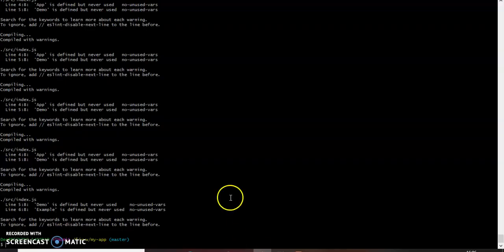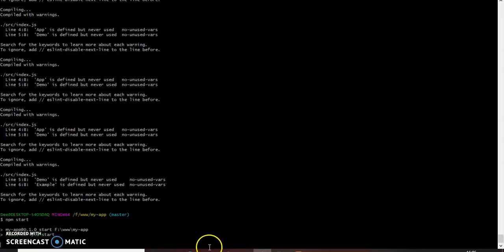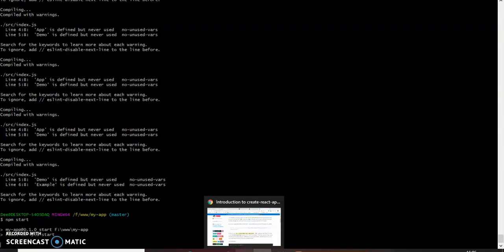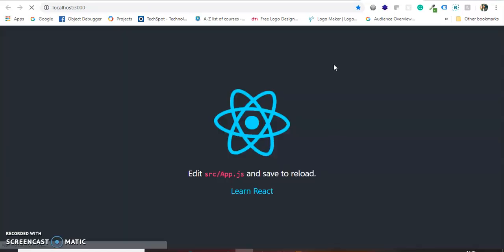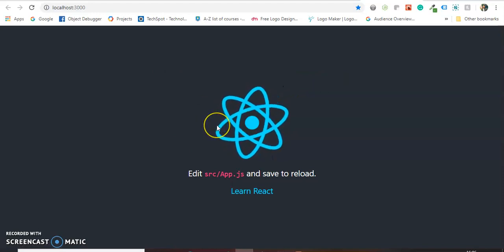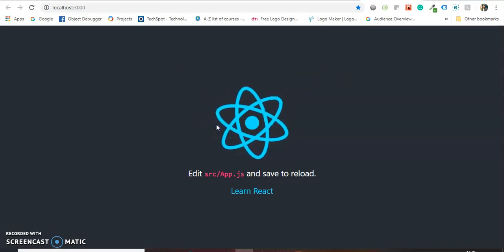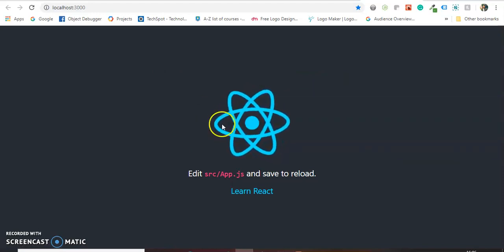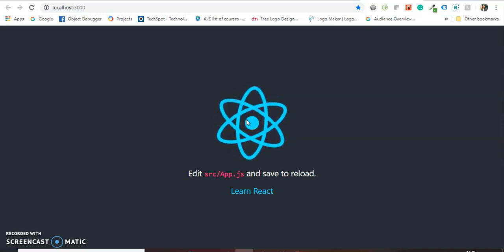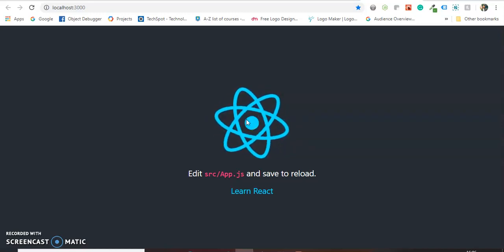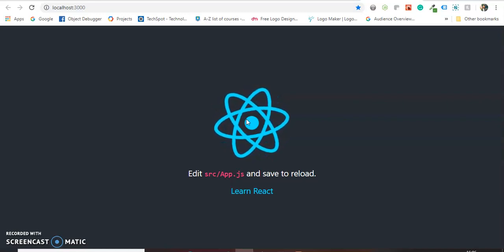Now we run the application. The command is npm start, used to run your application on port 3000. So this is your first application in React. This is the default page after running your first application on React.js.